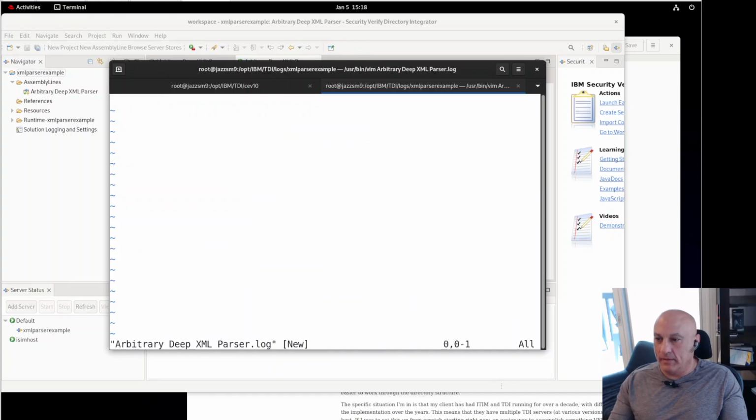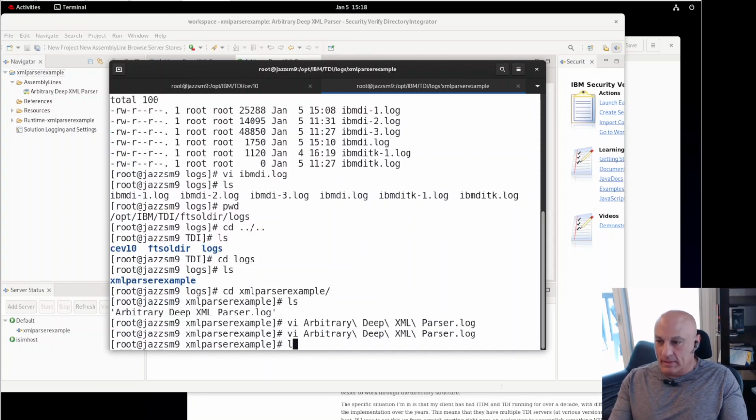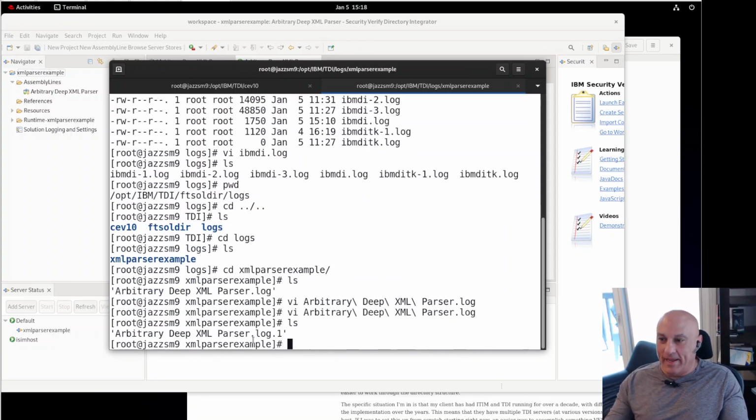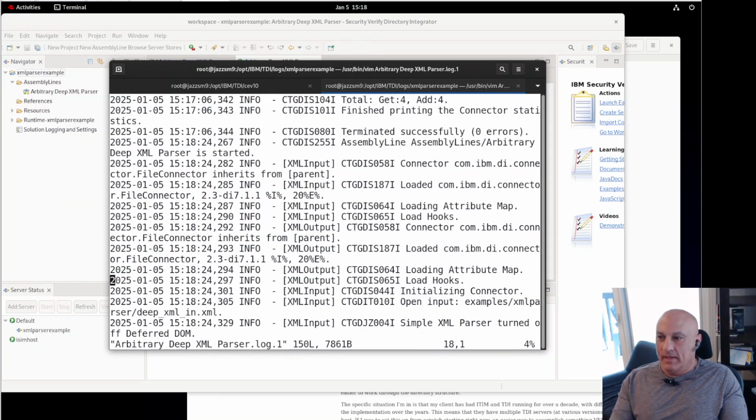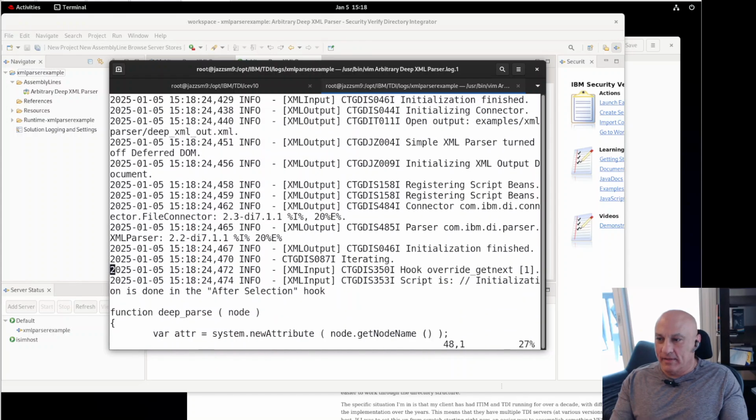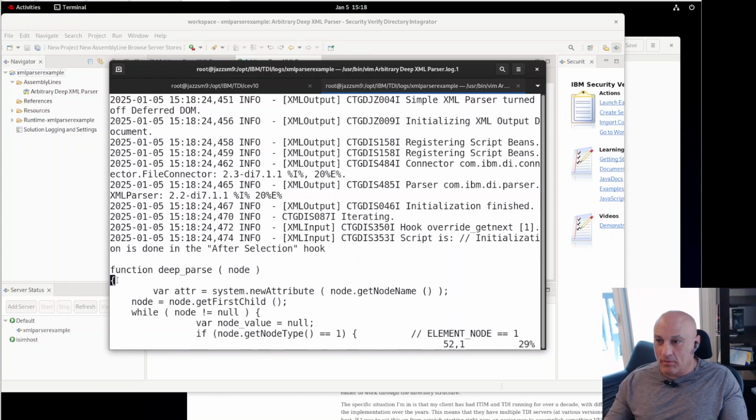So look at it again, and it's actually changed the name. So it's now this guy, log.1. So we'll look at that guy, and we will see that it's printed out now all of the stuff that we saw in the GUI, all of the details.